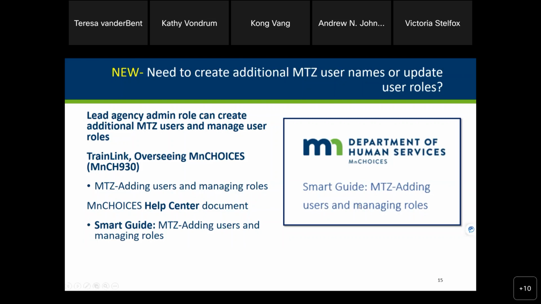And it talks about how to manage a user's role, what things you might want to consider changing if you change a user's role, just to make those usernames more useful to you as you prepare for training, and to make sure your usernames have the roles that they need so that you can train appropriately and manage those usernames appropriately.